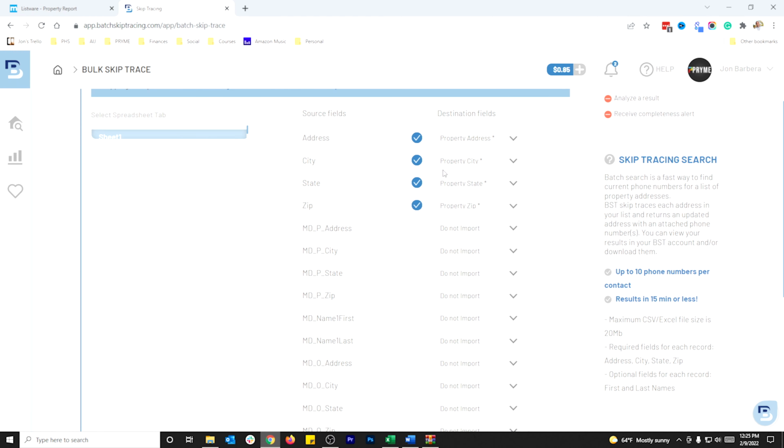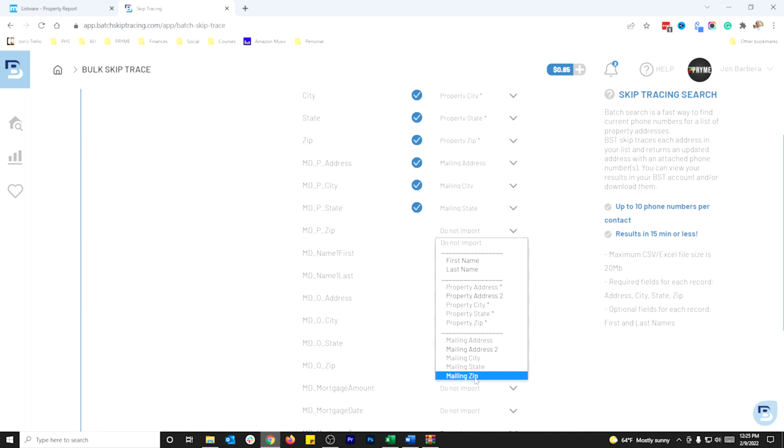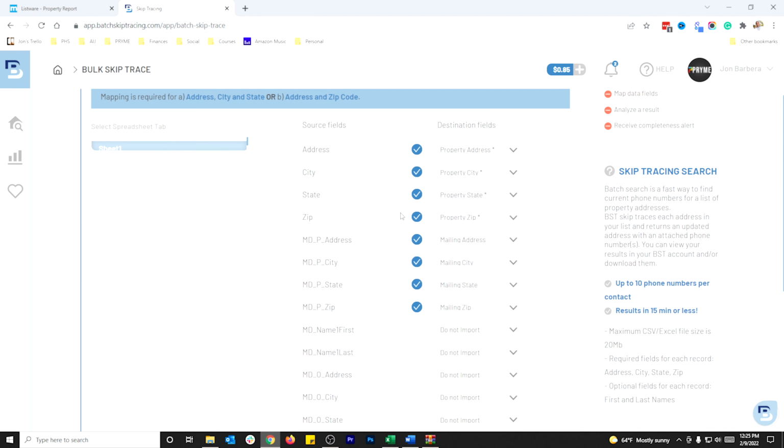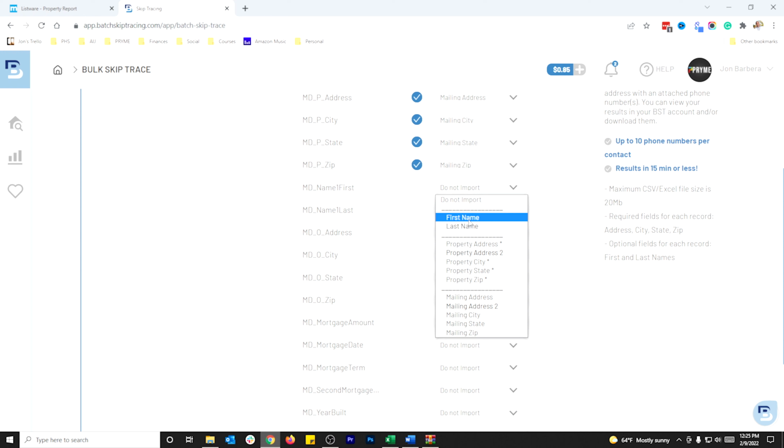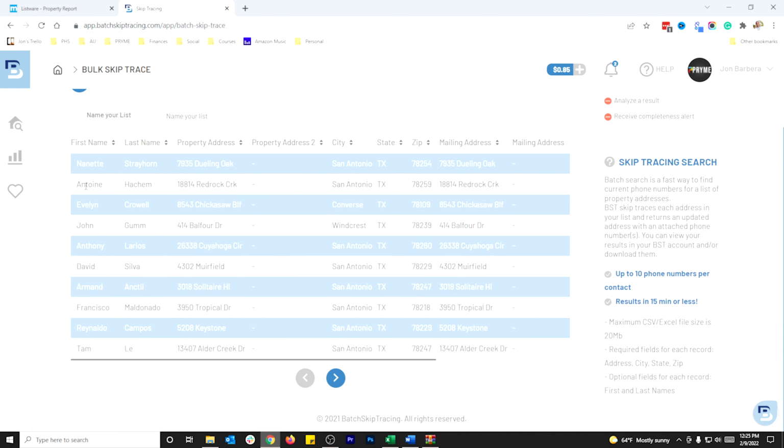You want to make sure these match up, address, city, state. But here's another thing. If you want more accurate data, go to mailing address. So you go to mailing address, city, state, and zip code. Okay. And then owner, first name, last name. Other than that, nothing else matters. Hit next. Make sure everything matches up. Hit next. Oh, you gotta name your list. So test list.